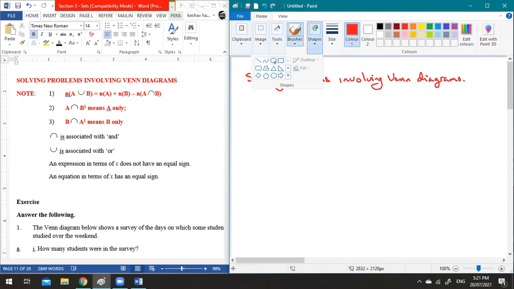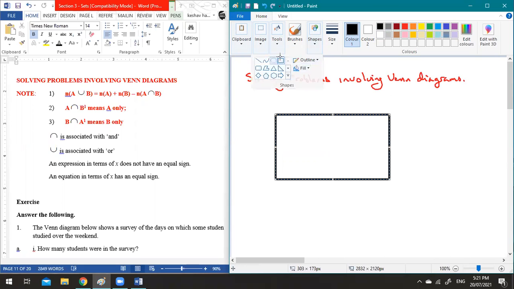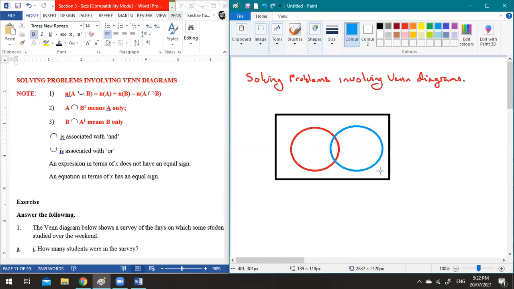Now, remember in a Venn diagram, the universal set is represented by the rectangle. And then we have the number of subsets inside the universal set, right? So how do we label it again? Universal set. Let's call one set A, and the other set B.